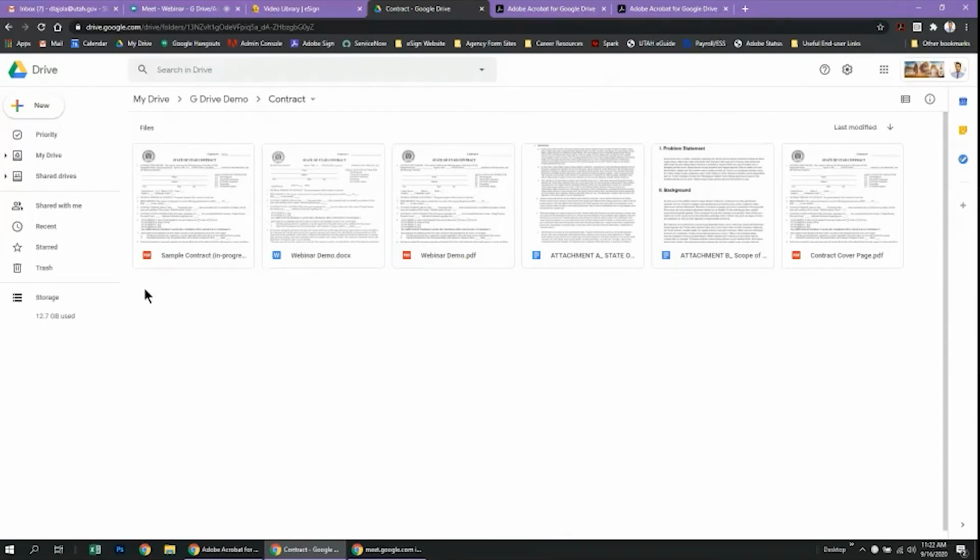So it lets me know that the sample contract is still in progress. And if I complete that, then it will say completed. And it lets me know exactly where it was sent through, which is Adobe Sign. So really convenient in tracking your documents. You get to know live exactly where it is. That way you don't have to track it.